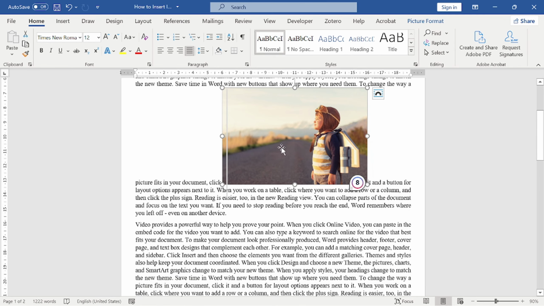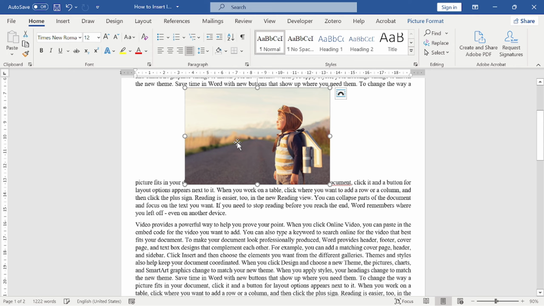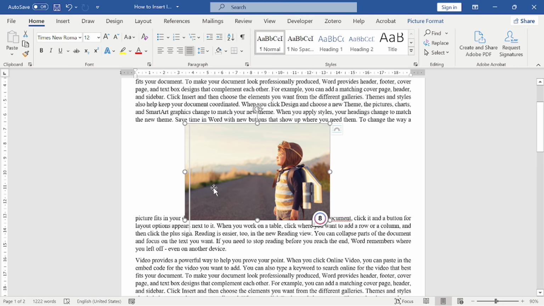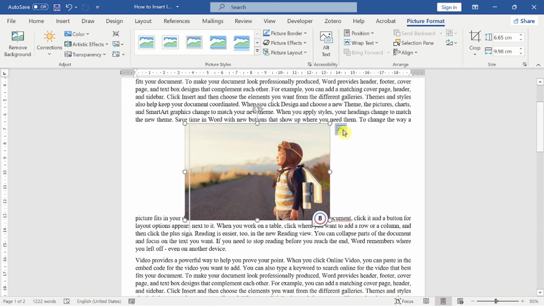You can move your picture to another place, but it is quite hard. To make it easy to move the picture, you can click on this button here, or you can go to the Picture Format menu. It's the same function, so you can click on it, or you can click on this one. In Picture Format, you will see Wrap Text, and here is the same.